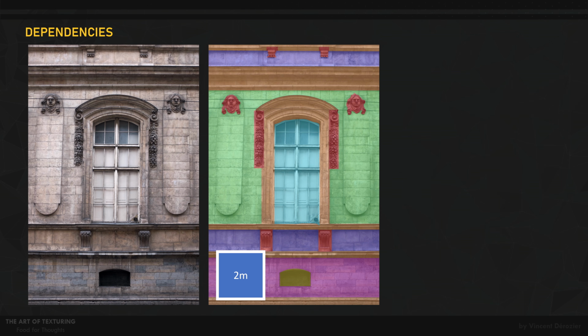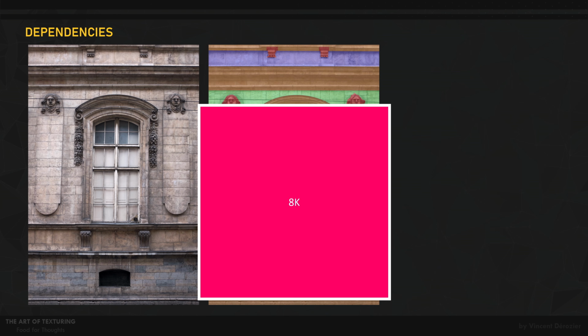Maybe you would prefer to bake it. Taking into account this section is 8 meters, with a 1K per meter TD, it would mean baking this wall requires an 8K texture set, and we would not have everything in it. We probably have more than this wall in our scene, right? So it might be better avoiding this approach or reducing our TD.